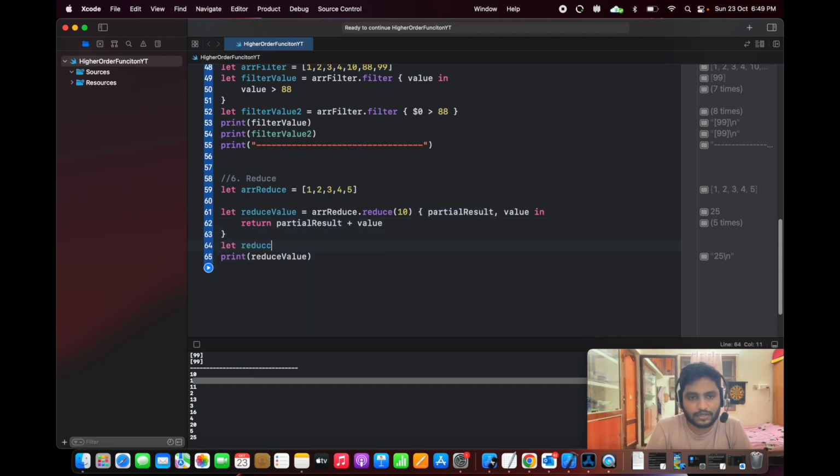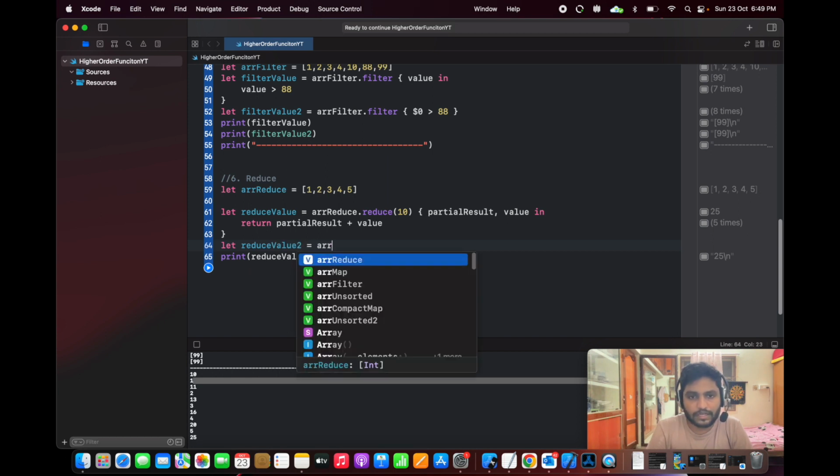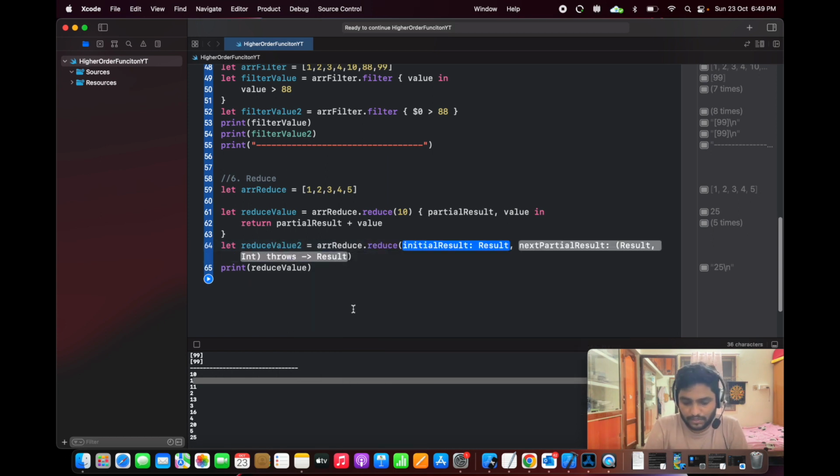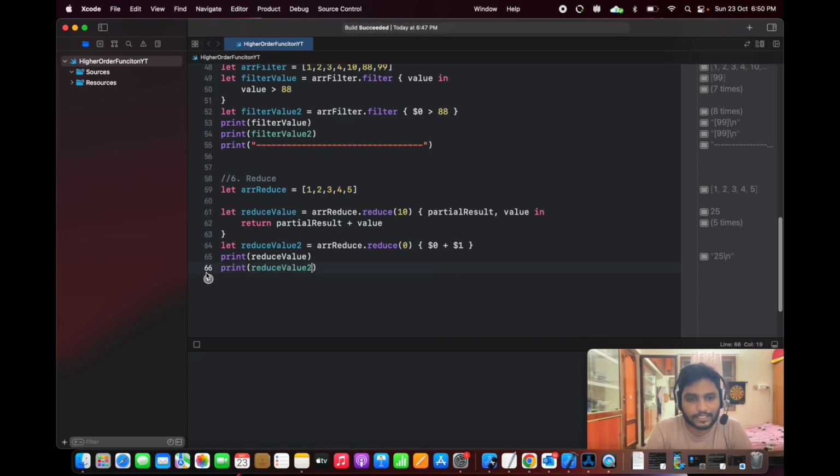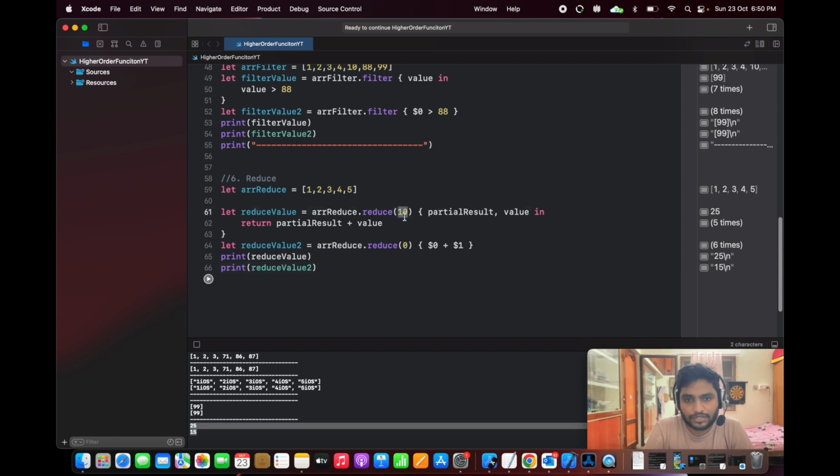Okay, now the cool stuff is that I can do the same in a simpler way. Like reduce value 2, array dot reduce, so 0. I'm just going to delete all the things, and I'm just going to have $0 plus $1. Here $0 denotes the first element, and $1 denotes the second element, which is the upcoming element presented inside the array. And let's expect the same value with the help of simple syntax. I'm going to keep the same initial value. So yes, I got the same result, you see.